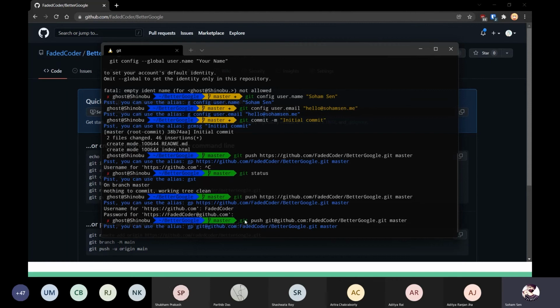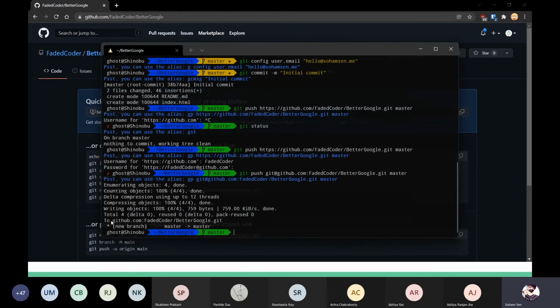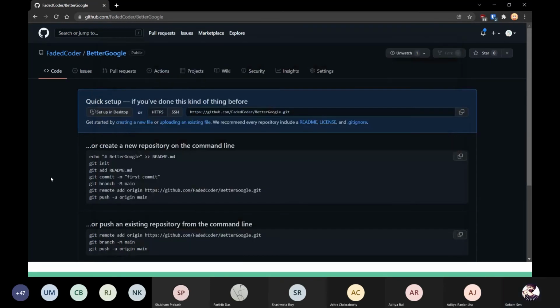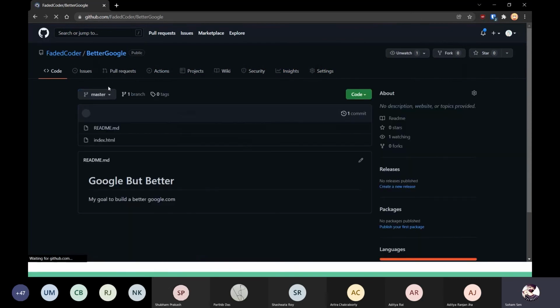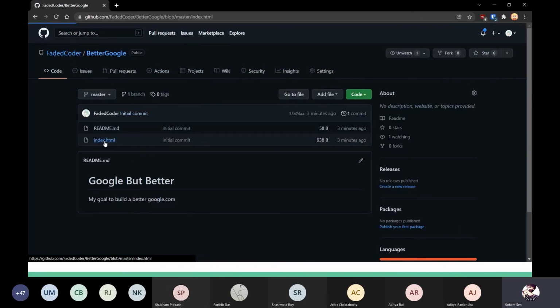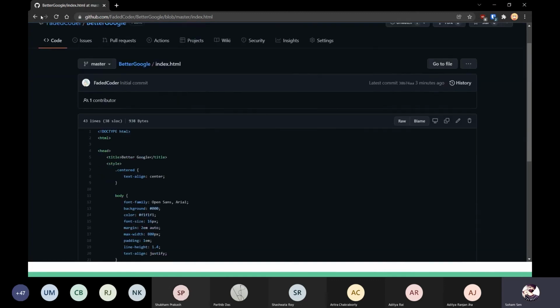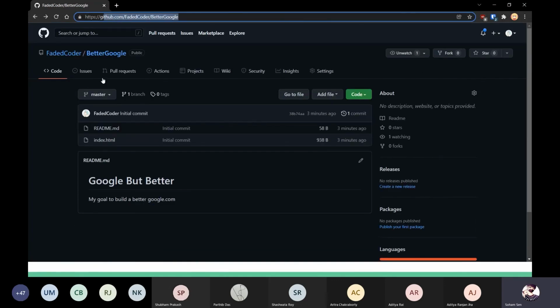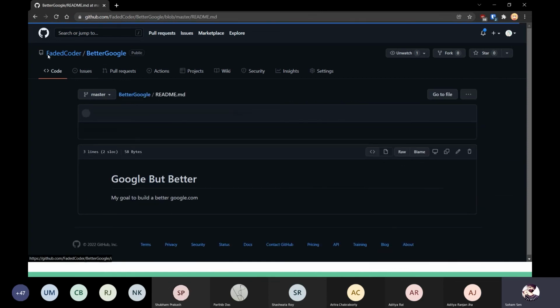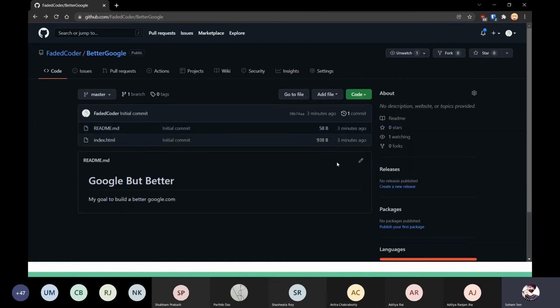So now I will push it and you can see it has been pushed to GitHub. Now, if I refresh this page, you will see that all the files are added here. So anyone with this link, if you open this link now in Google, you will be able to see my files, the README file and this index file.